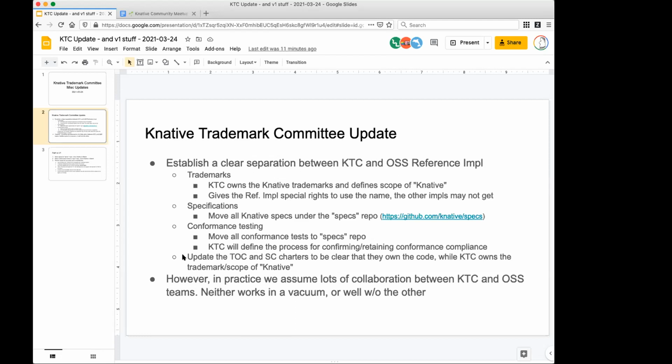Having said that, in the real world, the trademark committee does not work in isolation. We are obviously going to be heavily influenced, and expect to be influenced, by the open source community, whether it be the reference implementation or just anybody who happens to want to contribute to the specs. So we expect a lot of collaboration between the trademark committee and the open source code teams to make sure everybody's in sync and everybody's happy. We just need a clear legal separation between the two worlds. Any questions before I move forward? I just want to level set everybody in terms of where we are in the process.